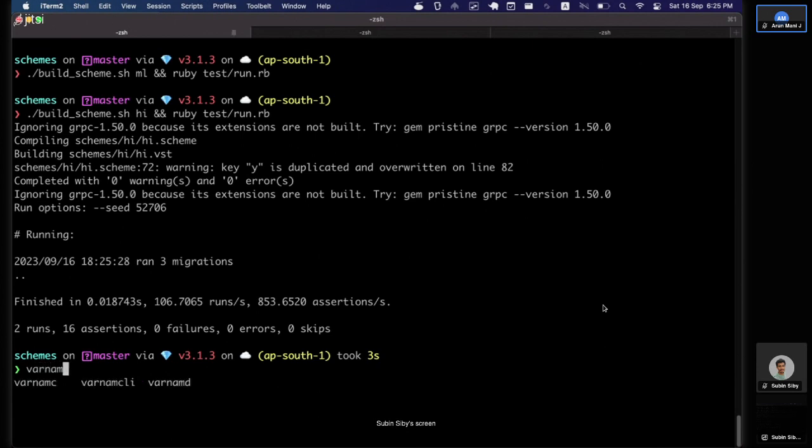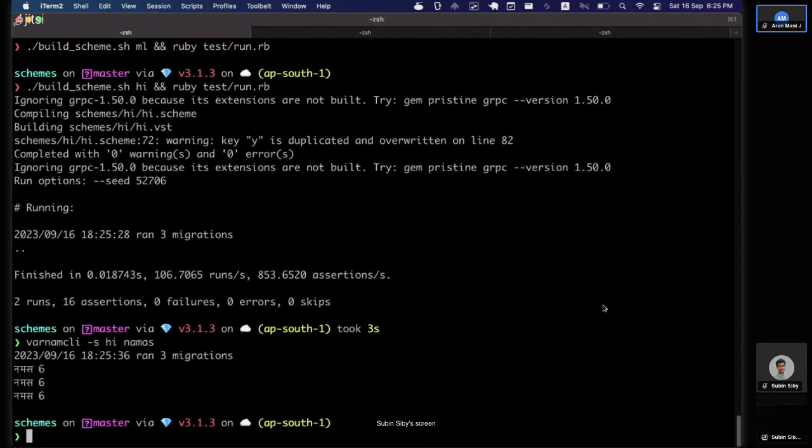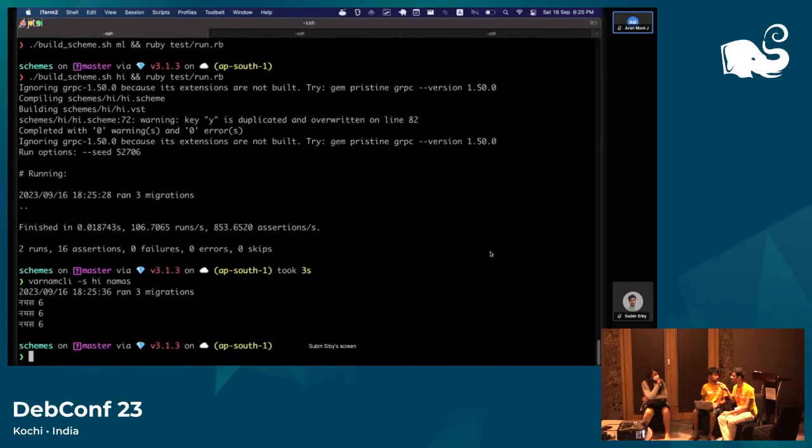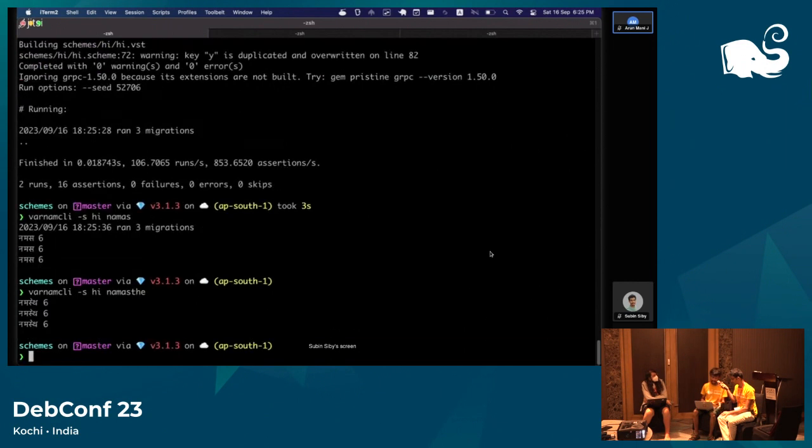Varnam also has a CLI version. Varnam CLI for Hindi. So let's say I'm going to type in a word for Hindi. Kitab, I think, is a pretty good word. Namaste, right? So I'm going to type Namaste in English, and it will give, that's the wrong output, but we can fix that. It will translate it to the corresponding Hindi version. So that's basically what Varnam is.